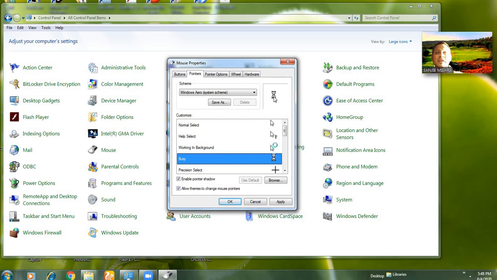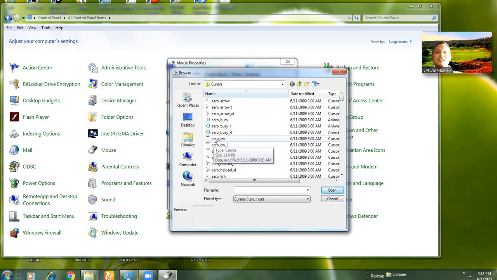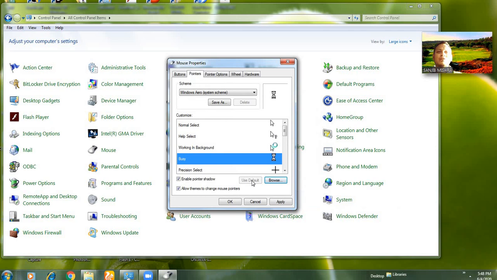If you want to make the busy sign an arrow and circle, then working in background, this is the background sign. This one is the busy sign. If you want to change the busy sign, choose the busy sign, browse it, and so many busy signs are there. Here arrow, so many busy signs are there. It is up to you which busy sign you want to keep.